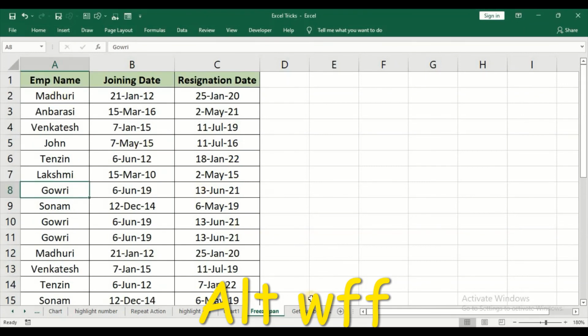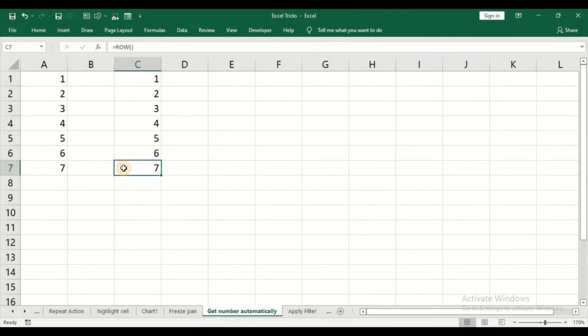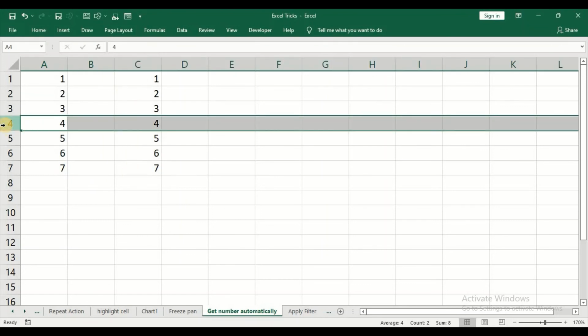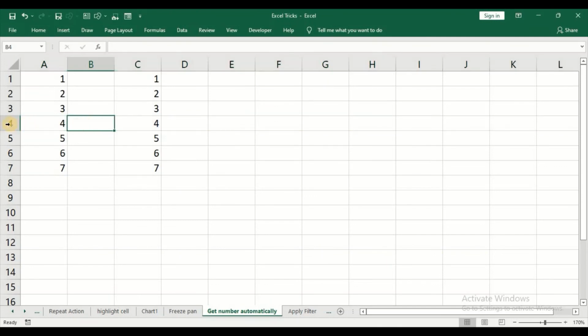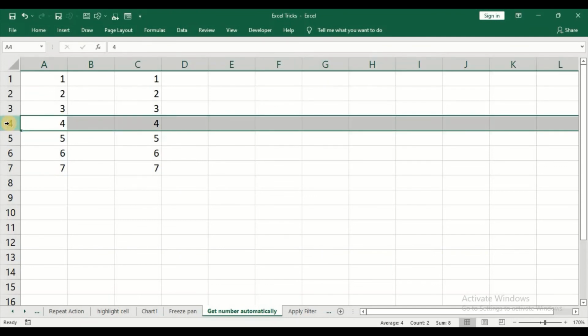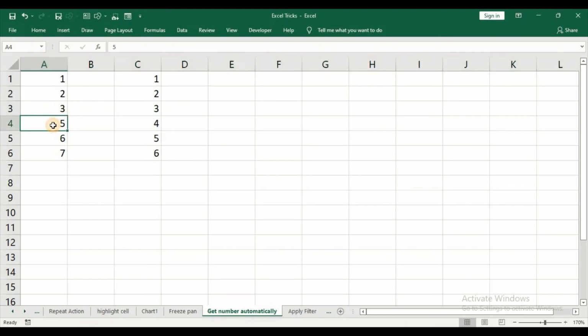So next shortcut is getting the numbers automatically. In this sheet I have already typed the numbers from 1 to 7. In this case also there are numbers 1 to 7. Now what happens usually if I delete this row? In order to delete this row, just select the row and give the shortcut Control minus to delete the row. Now what's happening? 4 has been deleted, but after 4 I have 5 here. But towards my right hand side, after 3 I have 4 again, which means the number has been replaced.